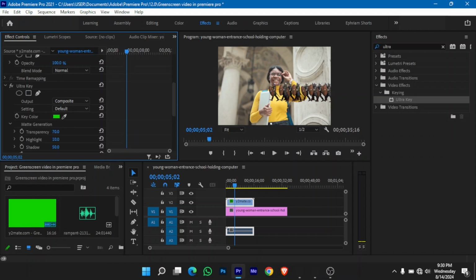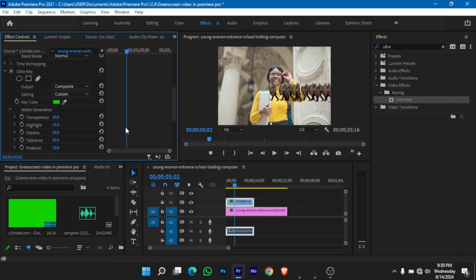You can just play around with this, but if you go to the extreme, taking it to 100 or 99, it won't be clear again. It will become close to transparent. So we just adjust it or leave it at 18. Then the highlights, you can choose to work on the highlights or the low lights, the shadow, the tolerance. So it's okay.